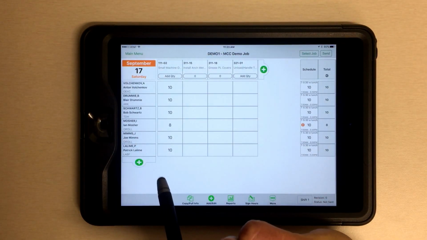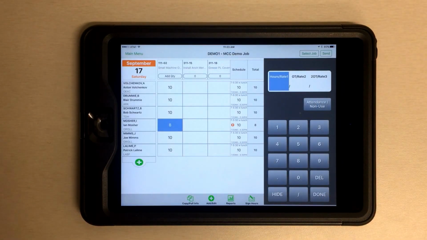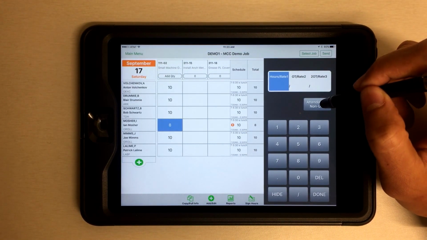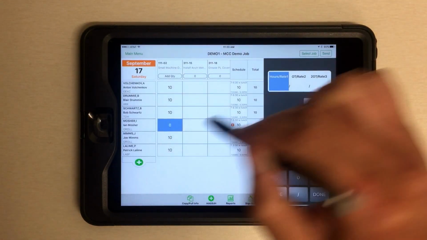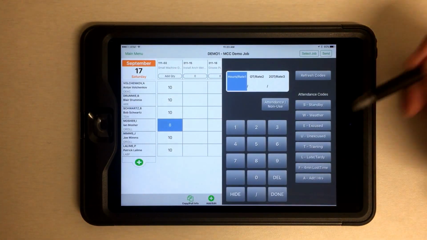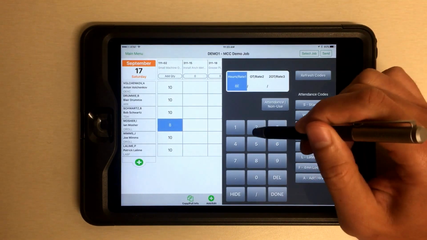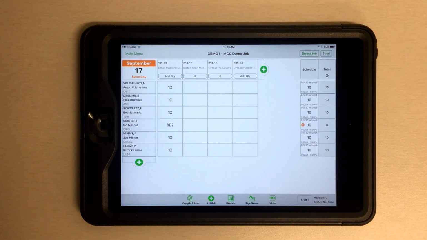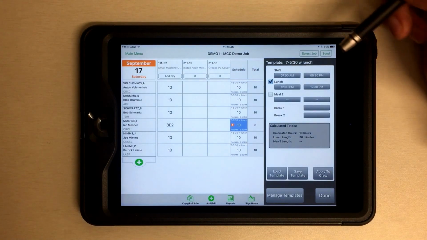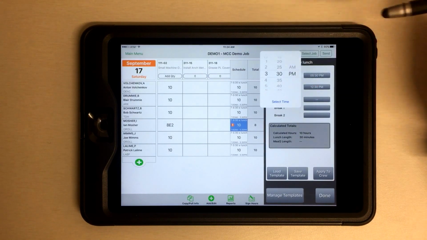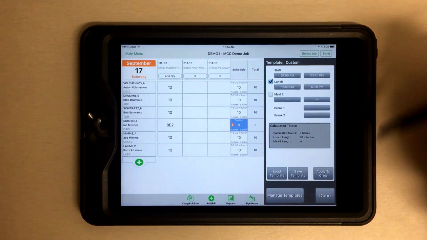And let's say that Ian only worked 8 because he had a dentist appointment. So a best practice for that is using an attendance code. And that way we can track these sort of occurrences. So you'll click on his hours, you can put in an attendance code. You say that he worked 8, but he was excused for 2. Done. And you knew he was gonna only work 8, so I'm gonna change his time to leaving at 3:30. Done.